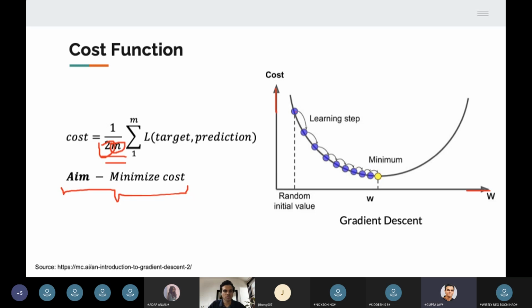So, for example, at any given point, when you start training the neural network, the cost is somewhat high. It's somewhere here.